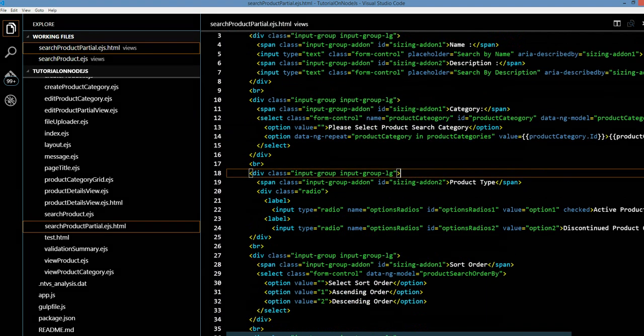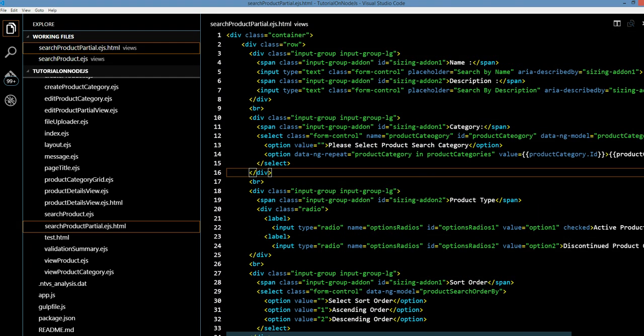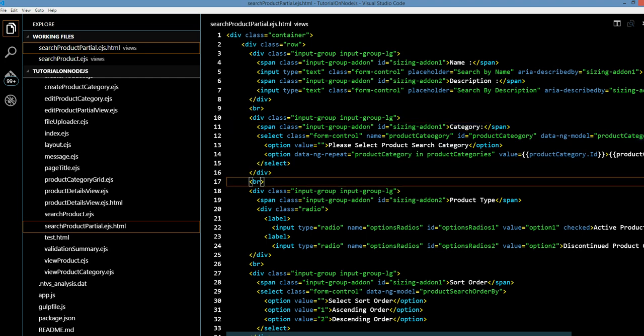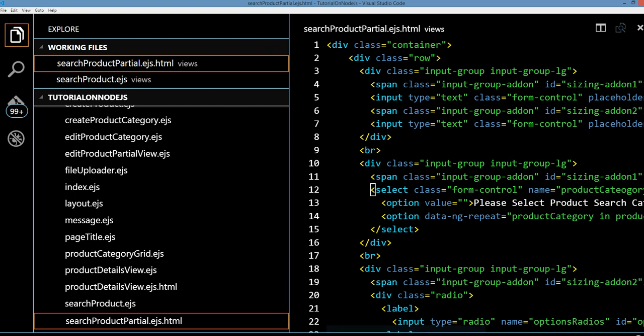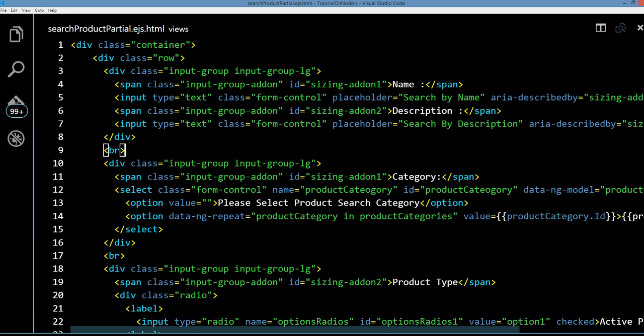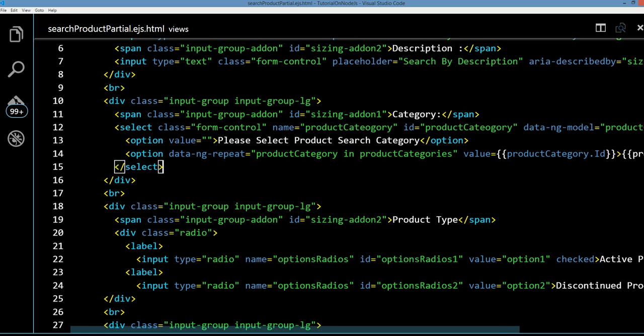I'm going to only talk here. The first thing we're going to talk about is category, and let me bump this up a little bit, and then close this side here. We have been using this so often. Basically we have a select, a drop down list widget for the product category, and we give it a model name, and the first option in the drop down list is please select the product search category, and then here is our AngularJS binding.